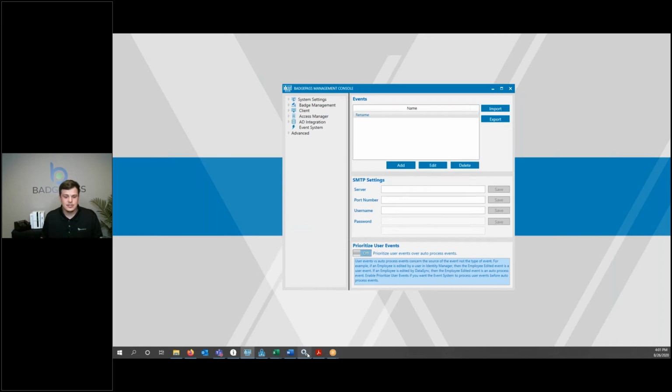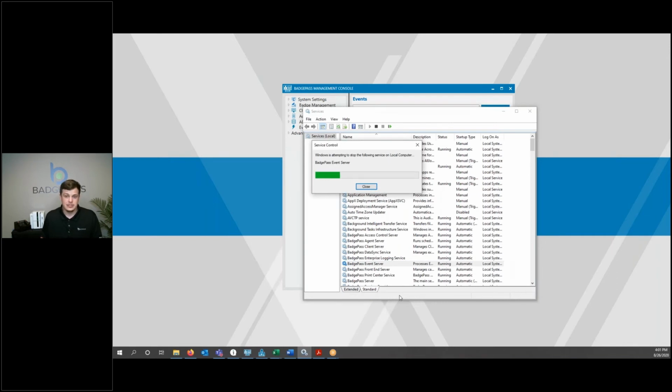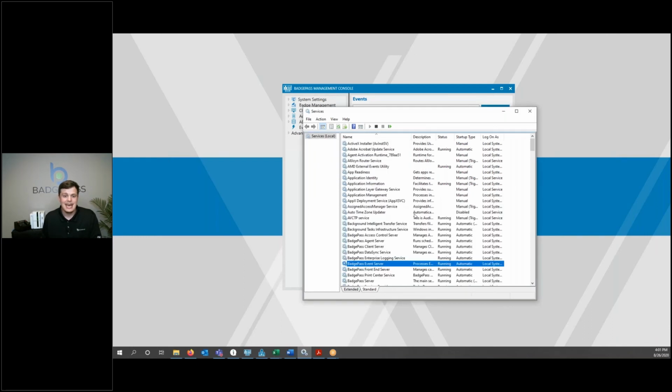The next step we need to do is restart our event server services. Anytime we add a new event, we do need to go to the event server services and click restart. To get there, you can click on the start menu, type in services, then scroll down to BadgePass event server, right click it, and press restart. Your little progress bar will appear, as you're seeing on the screen. Now it is finished, showing that the event server service has been restarted.